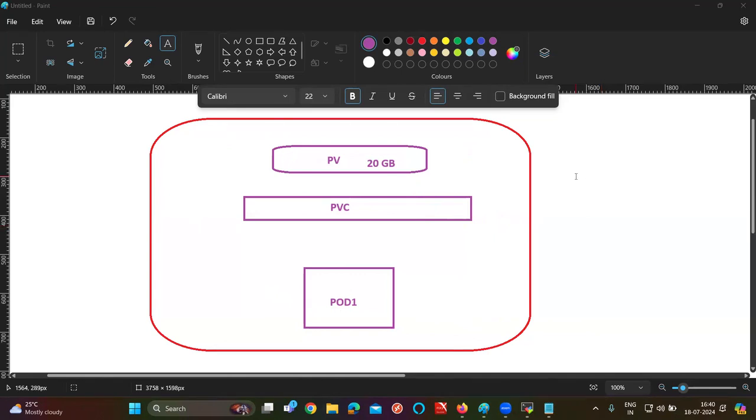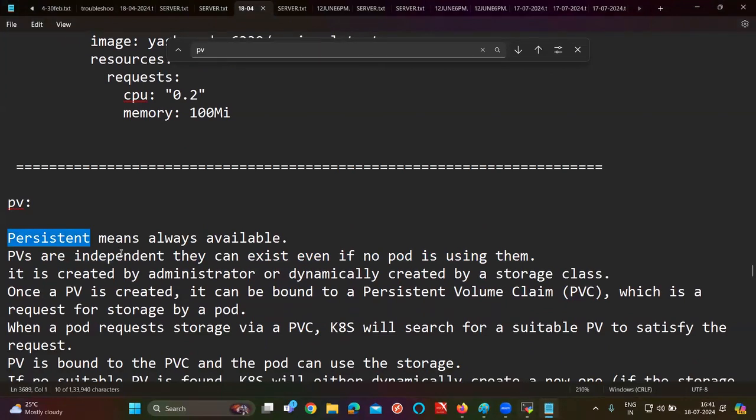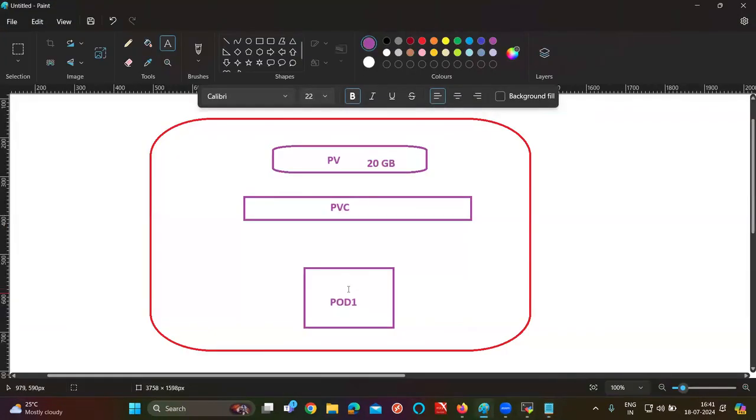Now again, a pod requests storage. Pod requests 1 GB of storage. How will it get the storage? First of all, it will ask PVC. PVC will go and take the volume from PV. PV is nothing but the total amount of volume available for the cluster. Who will create the cluster? Admin will create the cluster. At the same time, admin is responsible for creating the PV. So these are the first 4 points. Again, persistent means always available. And the second point means PVs are independent. That means if the pod is using the volume, it will exist. Even if the pod is not using the volume, it will still exist.